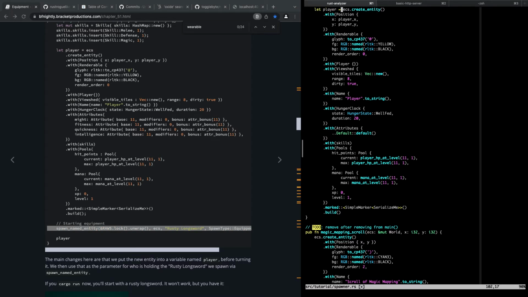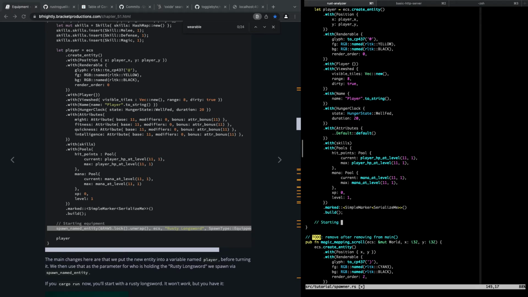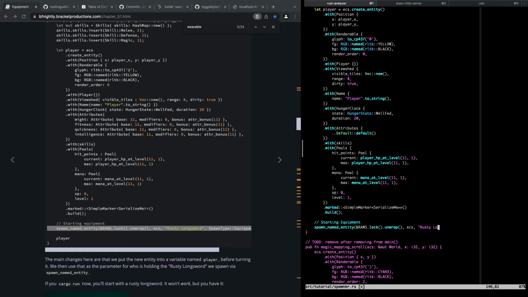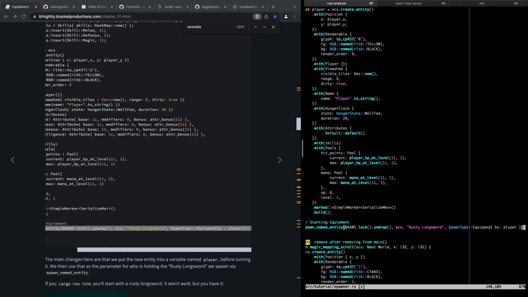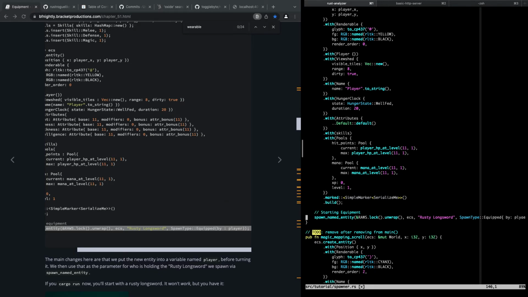So we're going to add this line here after making this change here. Let player equal this, semicolon there, and then starting equipment is going to be spawn named entity, raws lock unwrap, ECS, rusty long sword, I hope I spelled it right, spawn type equip by player, and then we're going to just return the player.